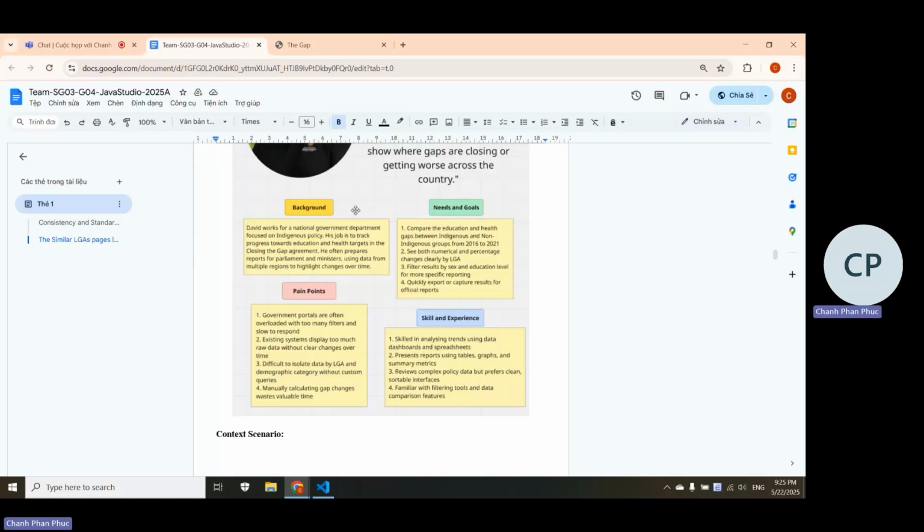He also faced common challenges such as government data portals being slow, overloaded with filters, and lacking easy-to-read changes by LGA. Despite this, David is skilled. He uses dashboards and spreadsheets and reviews policy data regularly. What he needs is a simple, responsive tool that lets him filter by sex, educational levels, and so on in order to produce clean outputs for formal reporting.